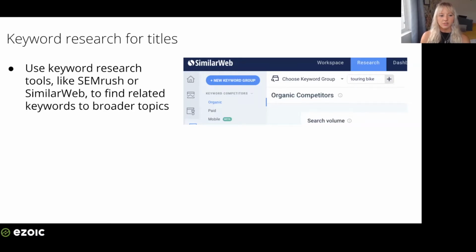Phrase match allows us to see what people are actually typing into their search browsers that are related to the topic, such as touring bike. So for example, "what are touring bikes" has a search volume of only 620. So this is something that would be much easier to target than just "touring bikes." And this would be a good long tail keyword to target.